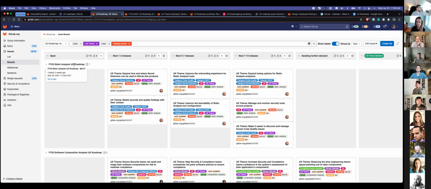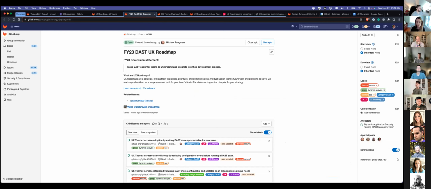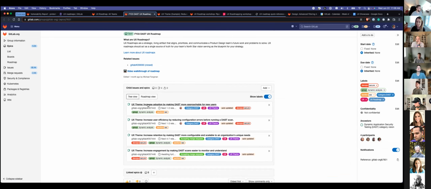Each swim lane itself is broken down into their stage group, which has its own unique roadmap. So the DAS UX roadmap is comprised of a goal and vision statement that is going to act as their guardrails for the year. This kind of defines what's in and what's out in terms of scope, as well as the themes that are built within.